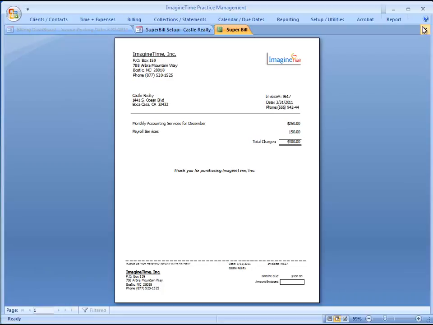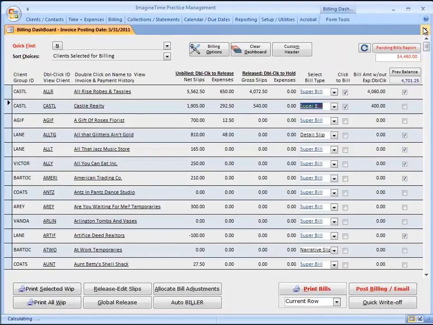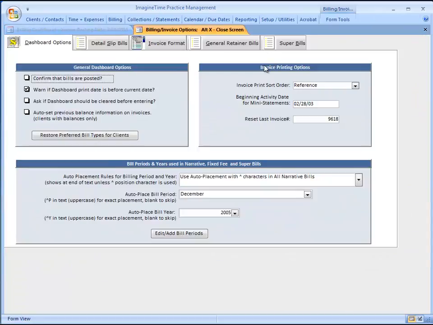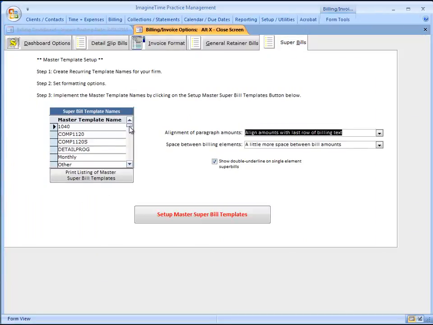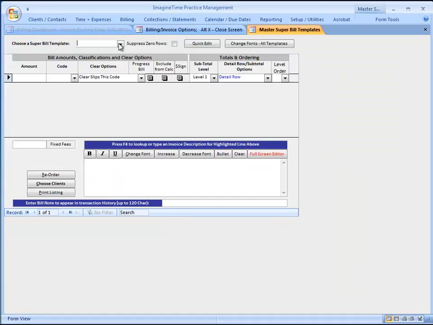Now, how did I do that? Well, let's jump back out to our dashboard and go to billing options, SuperBills. Here are the names of my master templates. So if I wanted to add another one, I would simply, let's go MAS, something like that. So I just added another template. Now, let's say that I have 10 clients that I do monthly MAS services for at a range of fees. Now, what I could do is set up one master template like this and put in a dollar placeholder.